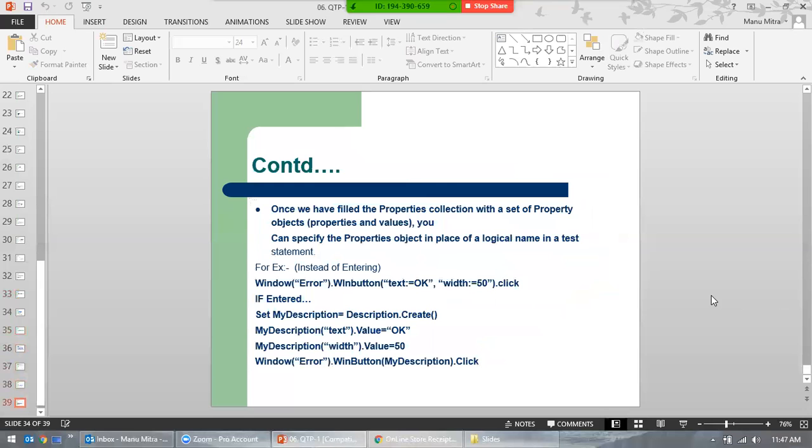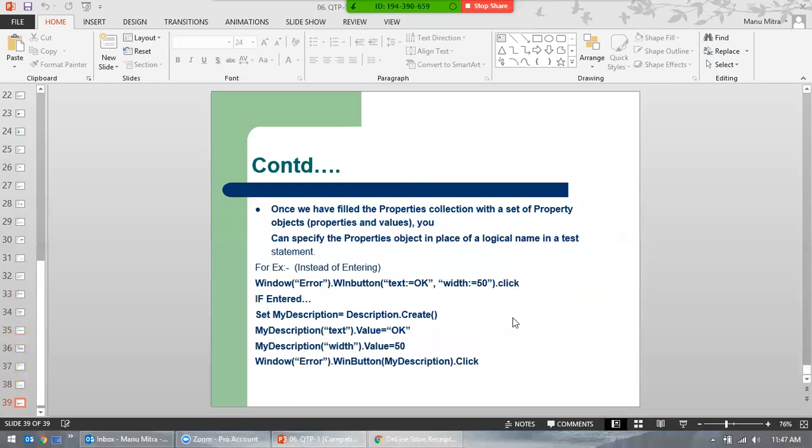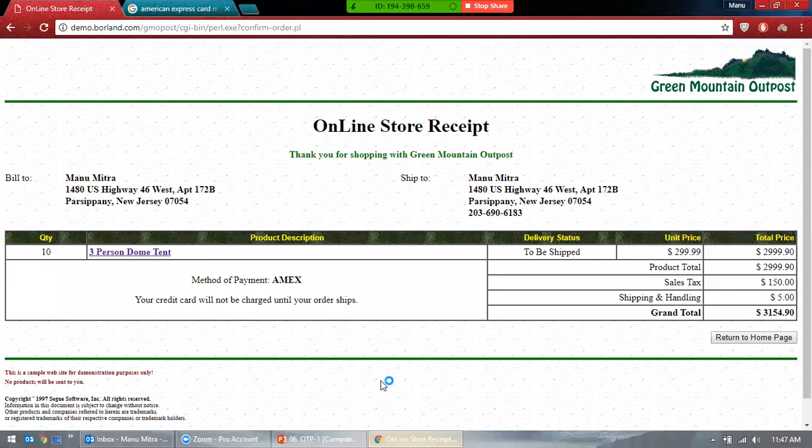Let's go a little bit into the code, how this Visual Basic actually works. Let's try to see some code here. We'll finish this pretty quick.